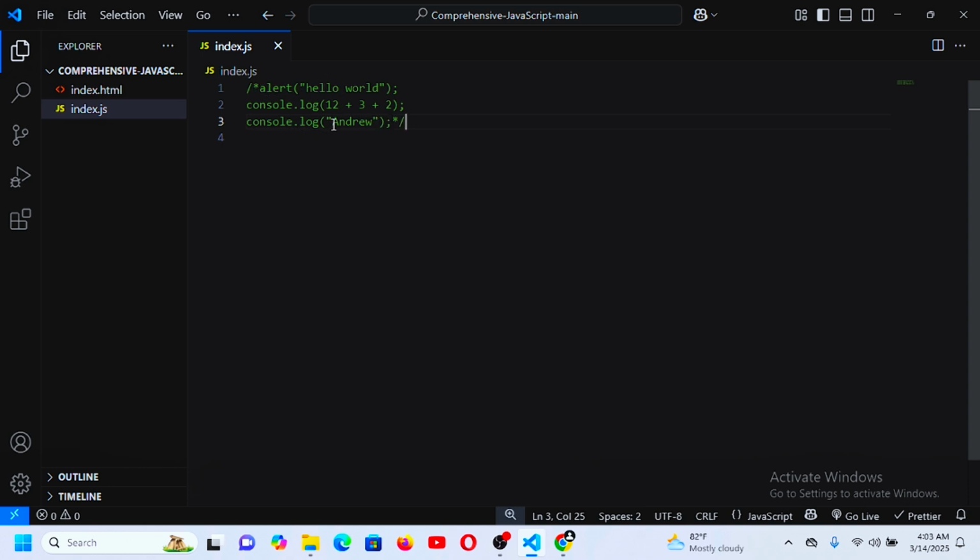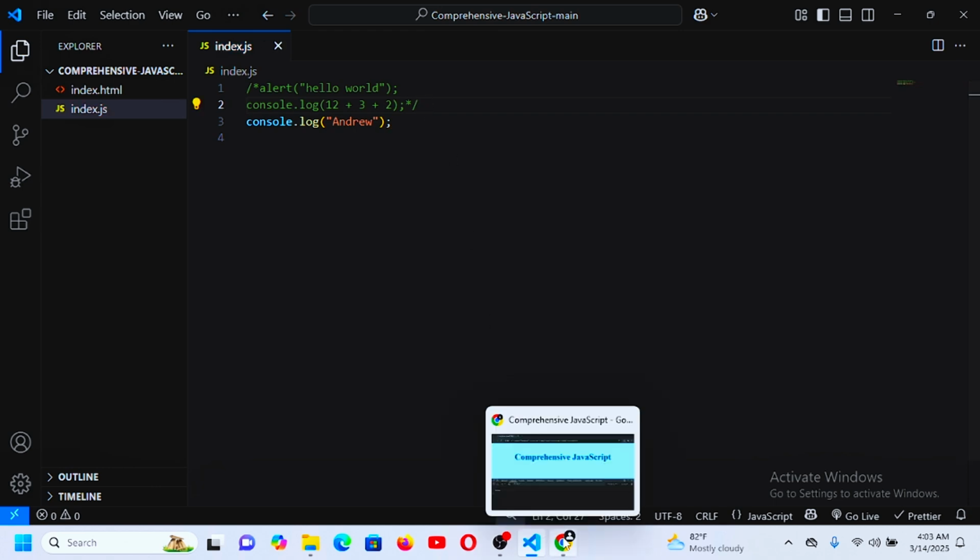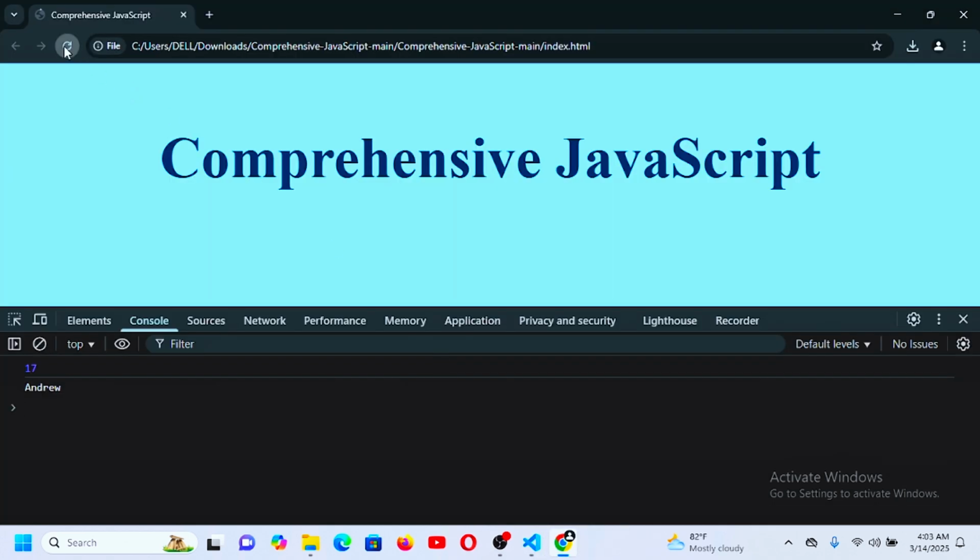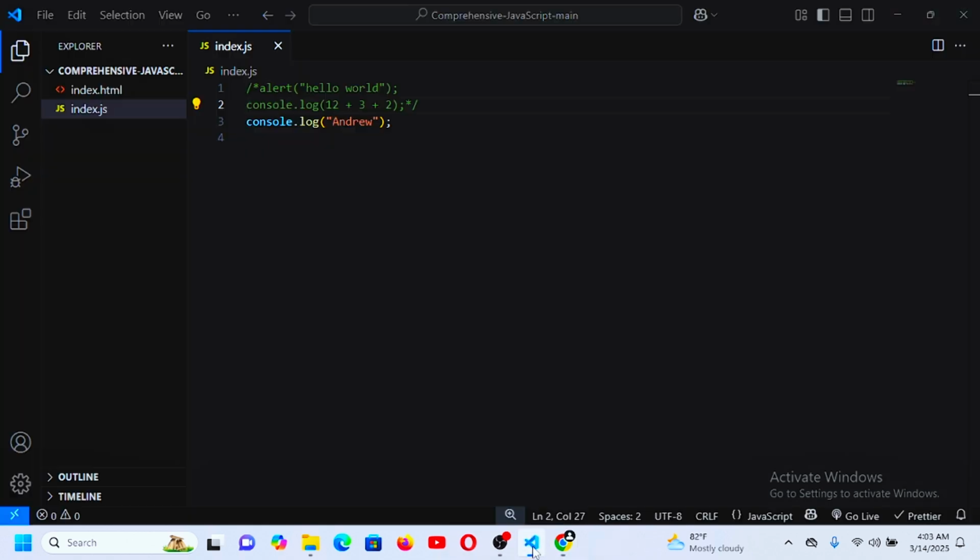So let us console.log Andrew and then comment everything else. So asterisk forward slash, I save. I go to my browser and reload. You see, only Andrew is on the console. Everything else got commented.